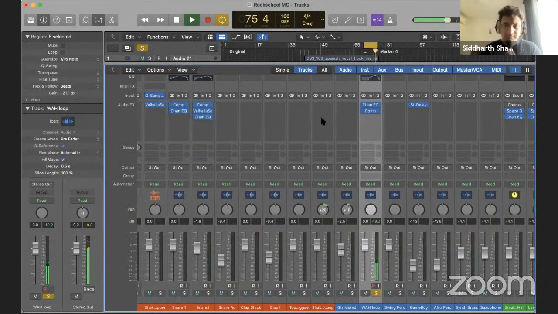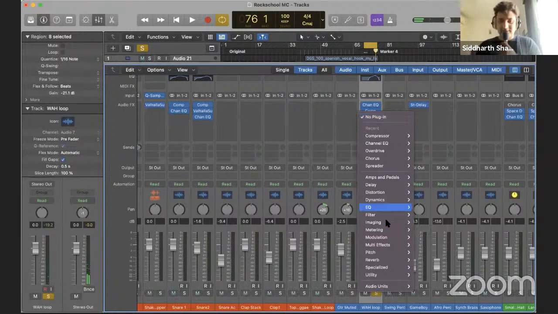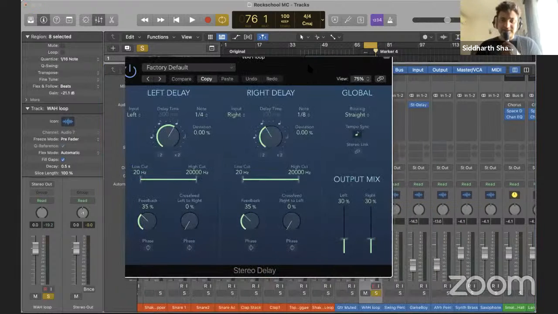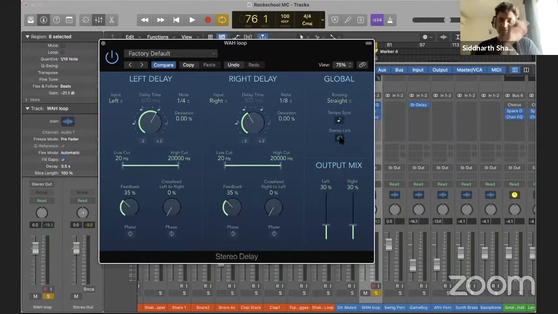Now this next thing I want to do is add some delay, just for some movement. Delays are, I think, a great effect. I'm going to add a stereo delay, stock Logic, and I'm going to stereo link them so that the left and the right channel are exactly the same. I'm just going to experiment. So right now what's happening is that by default the left channel is running at quarter notes, and these are 1/8. So let's hear that.